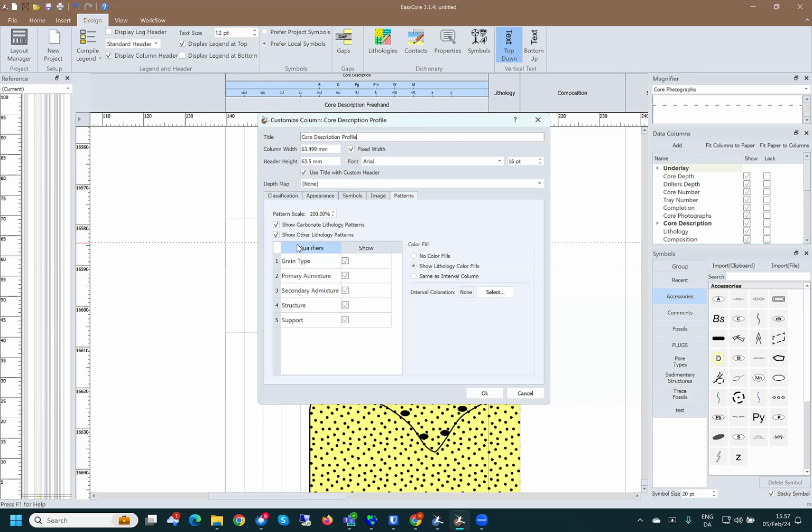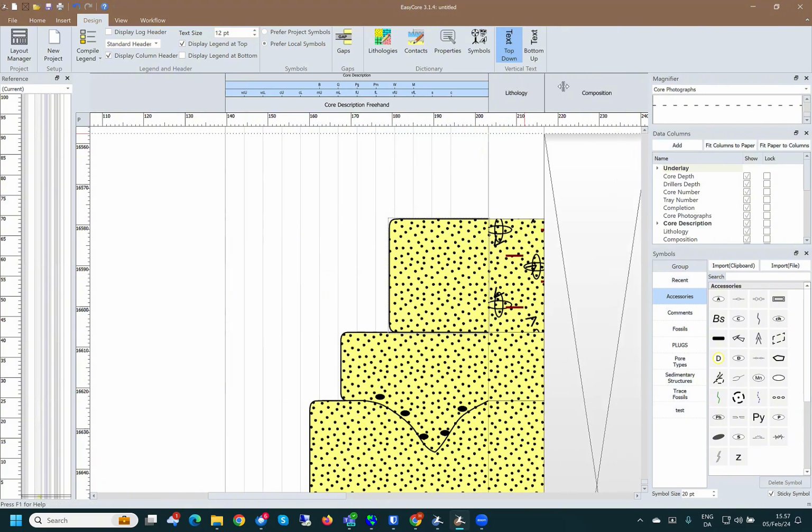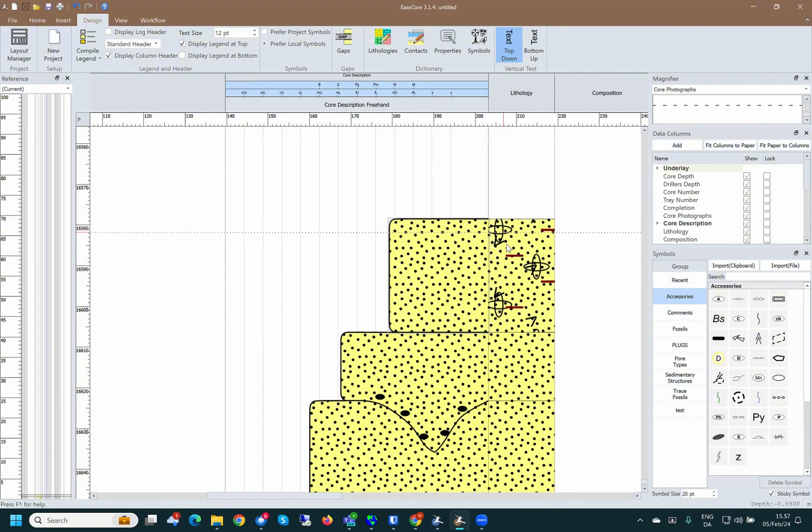No, not really, no. Okay, but it might be that you have a preference as a student. So you could say, I don't want to see my secondary admixture, my primary admixture, grain type, structures. I don't want to see it in here, support. So I can say, okay. And then you only see it in your lithology dictionary, or you can choose only to see that with no sandstone. So any visualization, you decide how it should be.